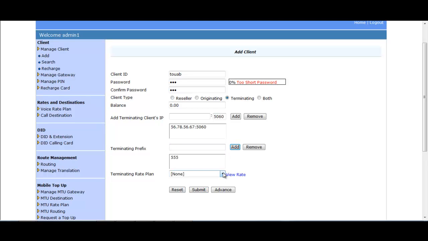You can keep terminating rate none, or you can assign a terminating rate plan, because if you won't provide a rate plan, then you cannot see a proper profit or loss report. Now, if you will click on Submit button, then terminating client will be created.